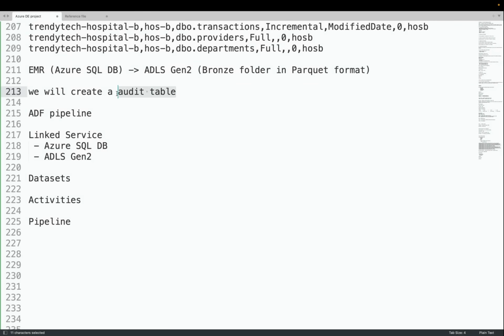I will show you what the audit table is, but remember that as soon as our pipeline finishes, we will put an entry to the audit table, and tomorrow we can check whether our pipeline was successful or not, what time it last ran, and all of that. Now, this audit table that I want to create will be a delta table in my Databricks.